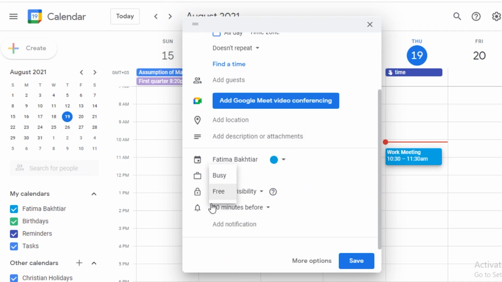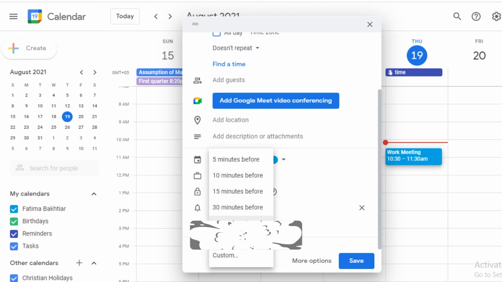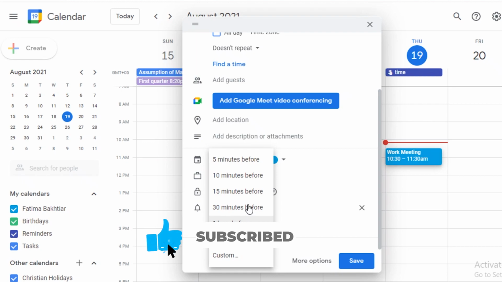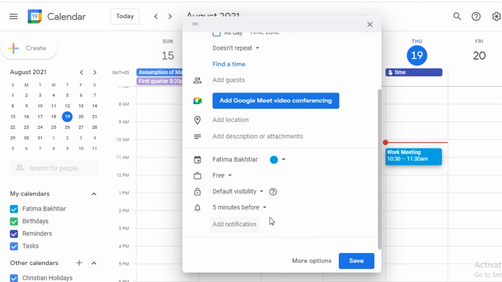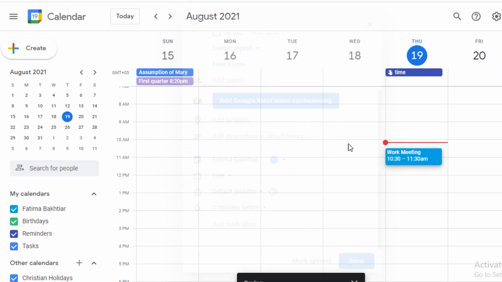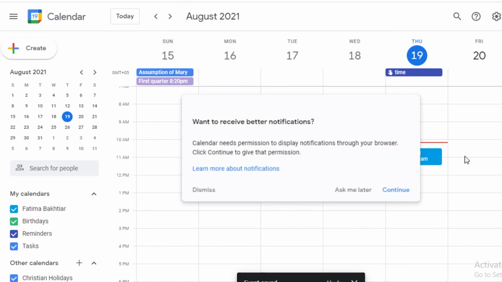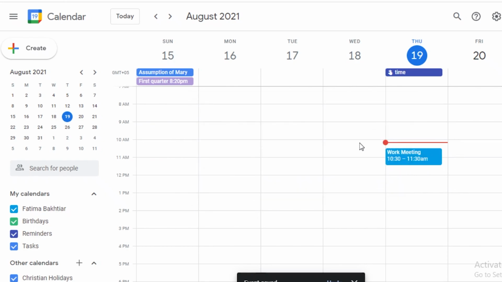So you can set your status as free or busy. You can add your visibility if you want your status to be public or private, and you can get a custom notification however many minutes before the actual event. So if it's a very large event, you might want to get a notification 1 hour earlier. If it's just something that you have to attend, you can just hop on 5 minutes before the event starts and you can save that. So in around 20 minutes, I will actually get this notification on my phone.